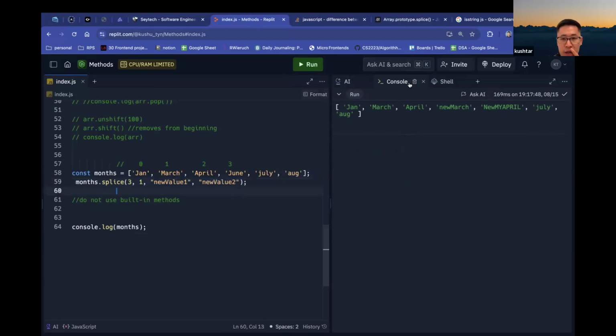So if I run it again, 3. So we are saying 1, 2, 3. It was already there in the original one. See, 3 is already there. And we are saying starting from this point, please remove 1. So starting from 3, go to the next one item only, and that is June. And replace it with the new values 1 and 2. And this is replaced. And July, August are still in the same place.